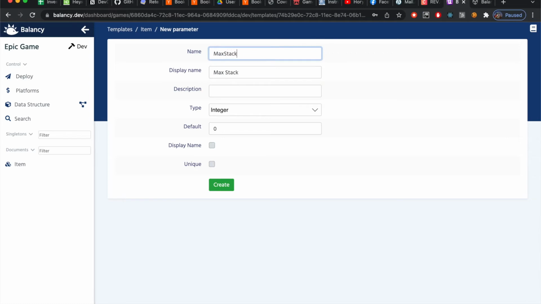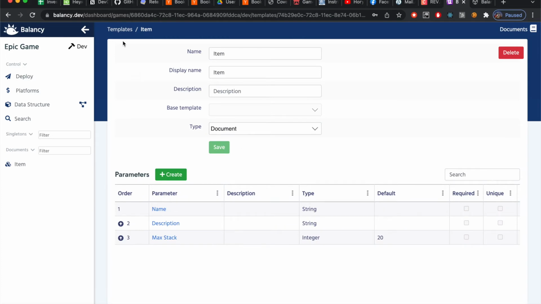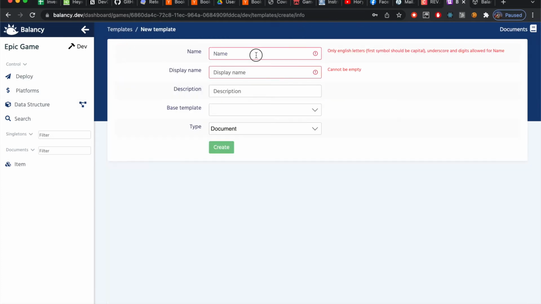Our game will have inventory, so items can stack. That's why I'll add a new parameter max stack. By default, it will be 20. Okay, that's enough. Let's create a new template and call it ingredient.